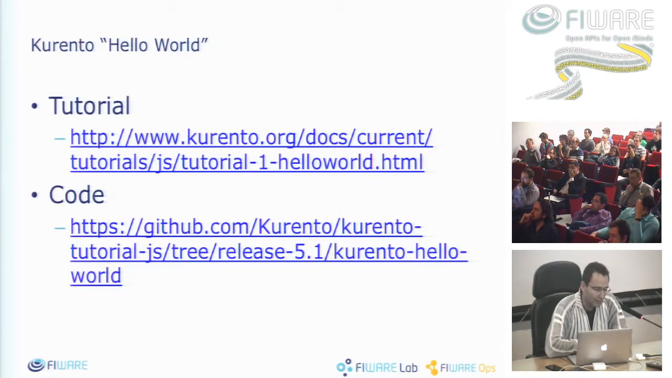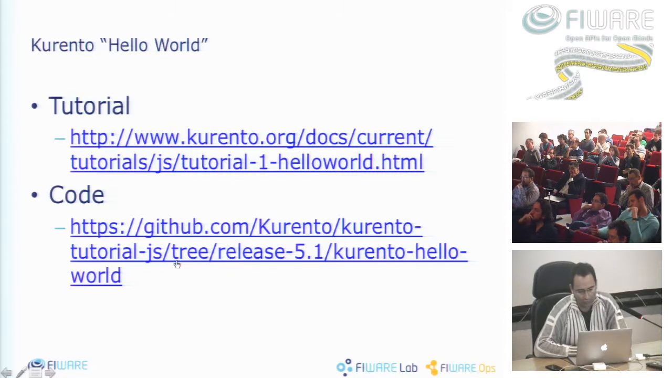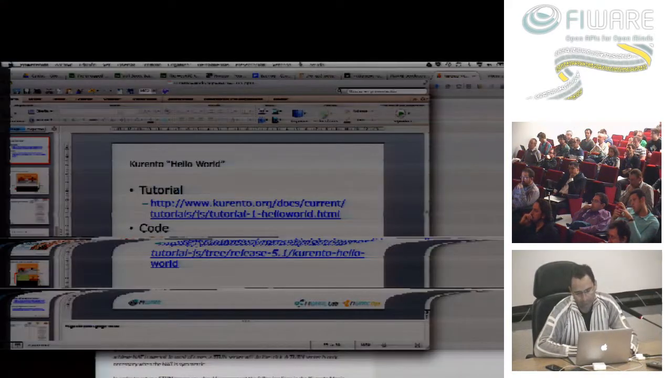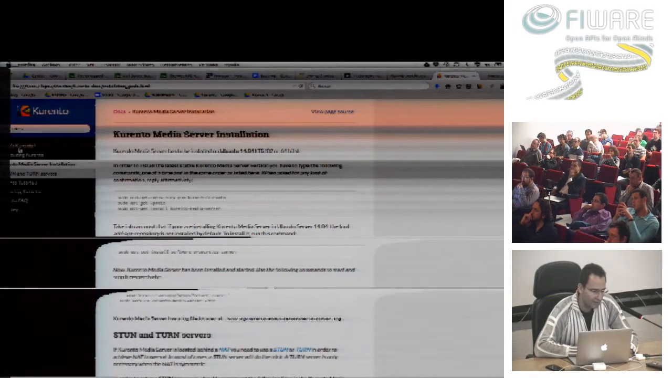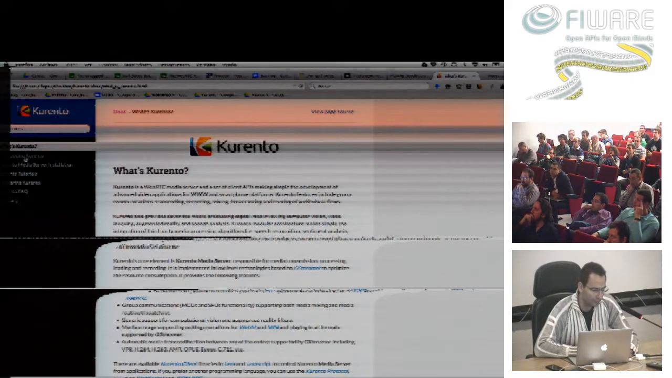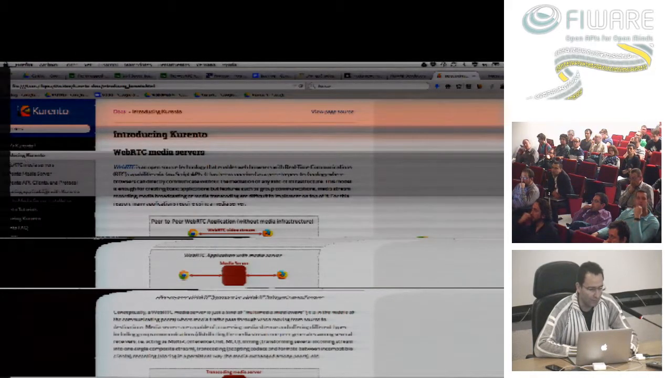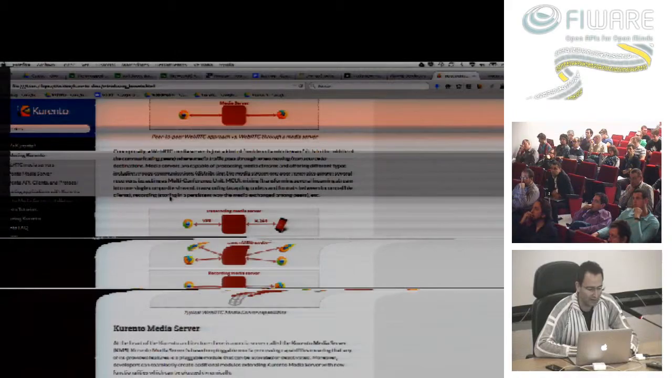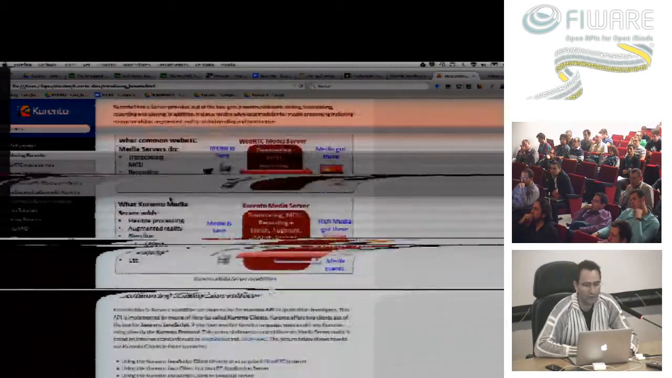And the explanations for this tutorial can be found on the web, and also the code can be found in GitHub. And if you want, we can take a look at it. So this is the Kurento documentation that you can find on the web. There are hyperlinks from the catalog also to this information. If you go to Introducing Kurento, you will see here the main concepts I already introduced during this presentation.